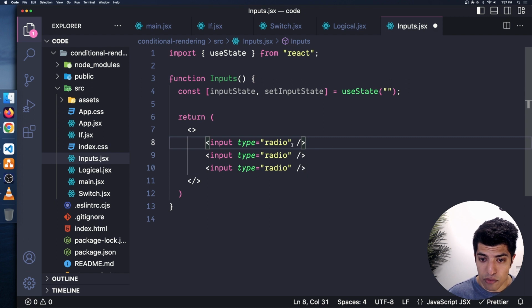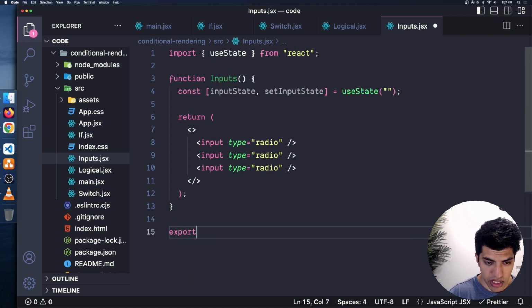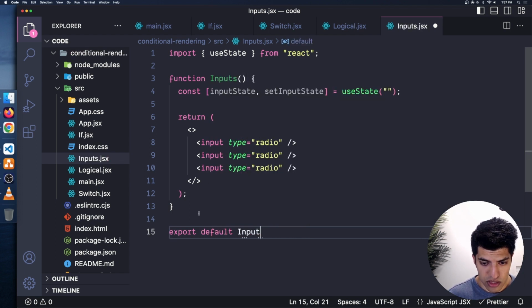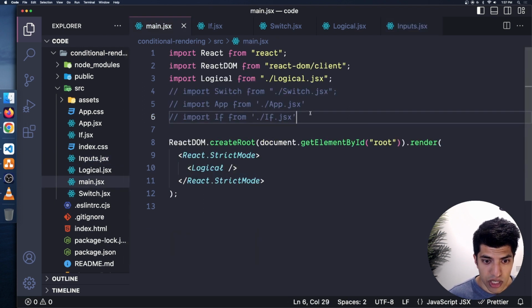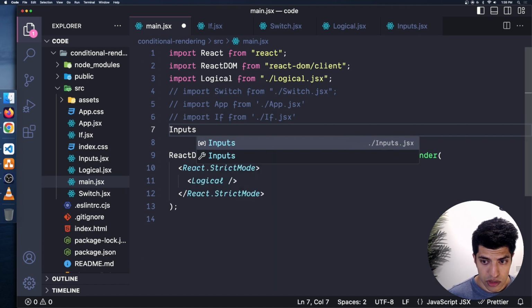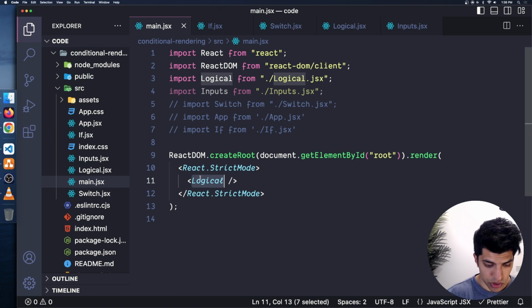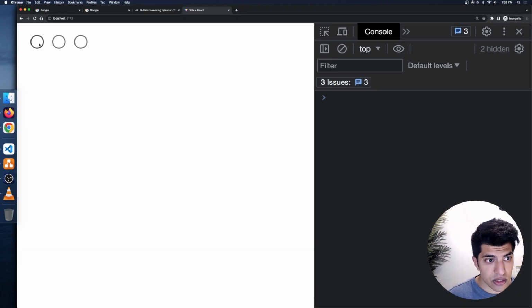All right, the radio button, let me see if I can render this out to the screen really quick. I'll do export default inputs. Oh, no, that's not what I wanted, inputs. There we go. And I'm going to import that into main, inputs from inputs.jsx. And if I put inputs here and then I switch to Chrome, what we should see is our 3 different radio buttons, right?